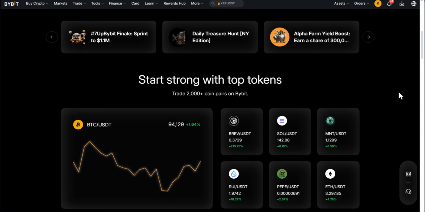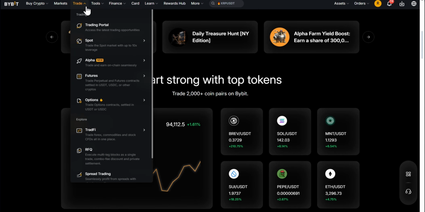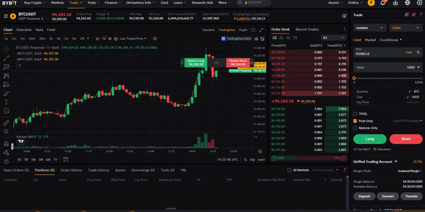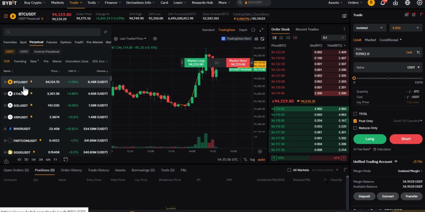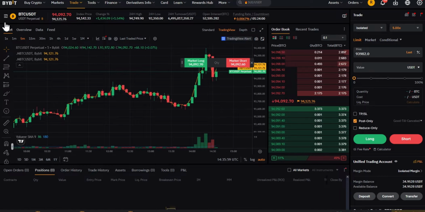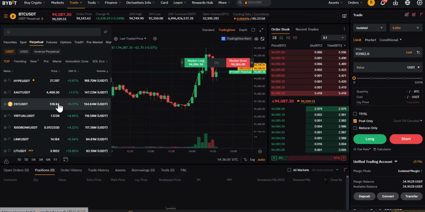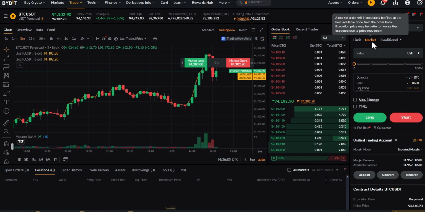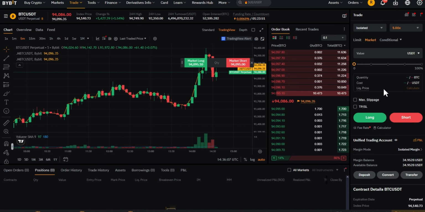Step number 3 is opening your first position. Click Trade in the top menu, then select Futures. This will take you to the trading interface. Choose the asset you want to trade in the upper left corner. For this example, I'll use BTC/USDT, but you can trade any altcoin here if you want. Select your order type, limit or market. I recommend starting with market orders for instant execution.